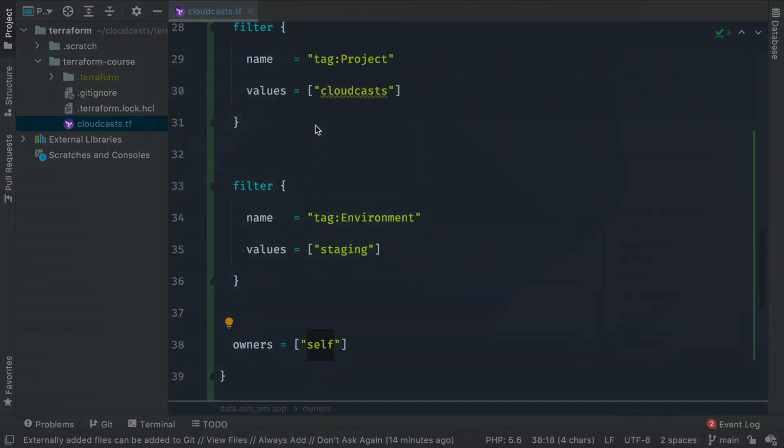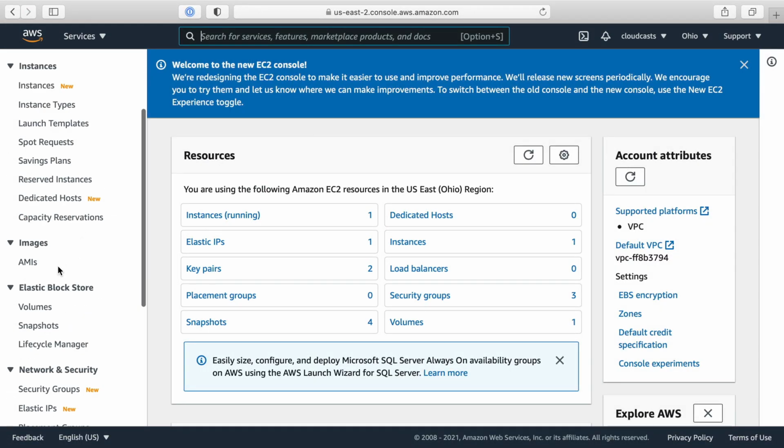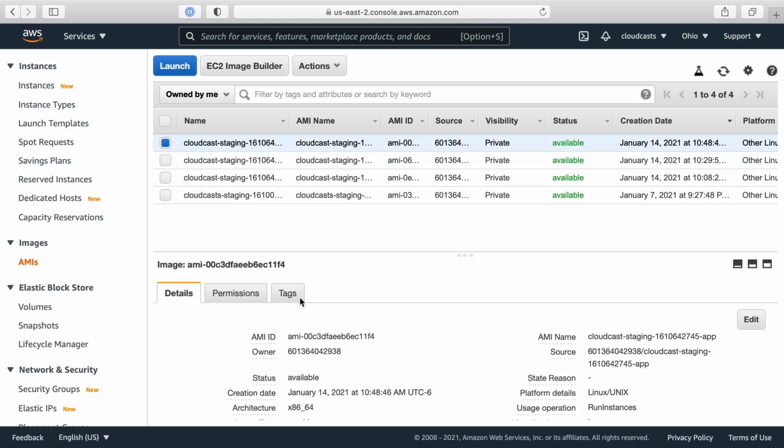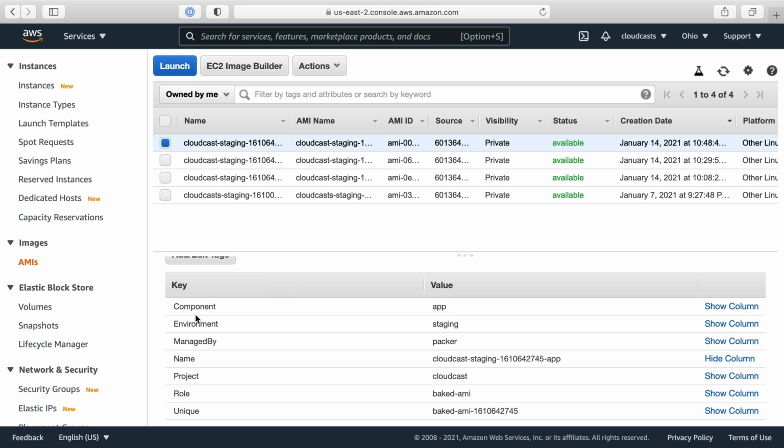Let's go ahead into my AWS account and take a look at that real quick. I'm going to go into AMIs, and we have a bunch that we created in the Packer course, and the newest is January 14th. And the tags, we can say component, app, environment, staging, managed by Packer, all this good stuff. This is going to find the AMI based on tags.